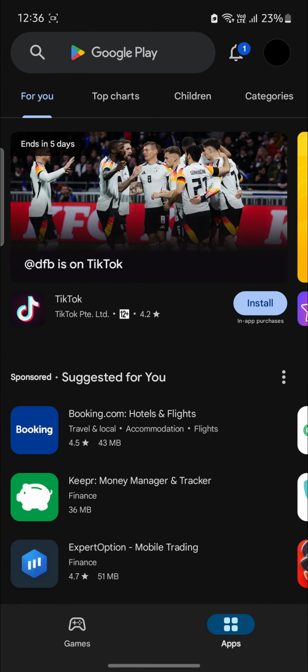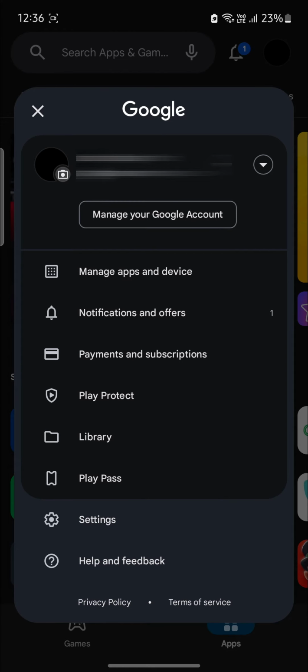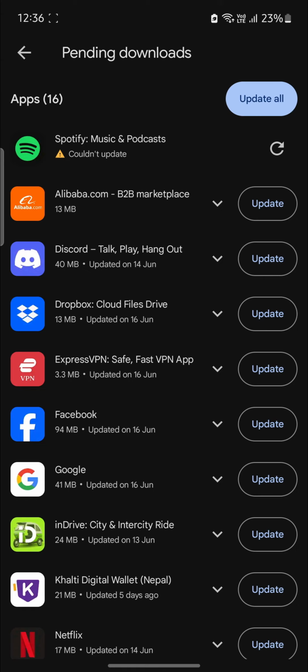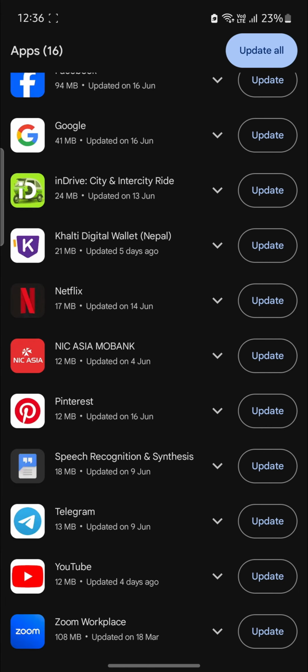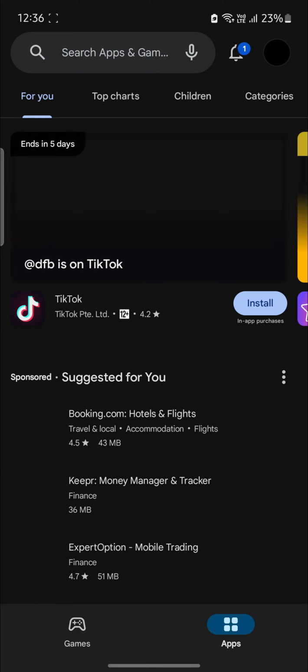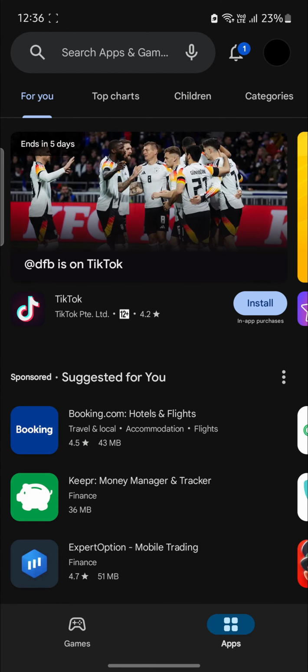Tap on your profile on the right hand side and click on Manage Apps and Devices. If update is there, go ahead and click on See Details. You can see that Remitly has been updated on your phone. Let's go ahead and check if it is really updated.